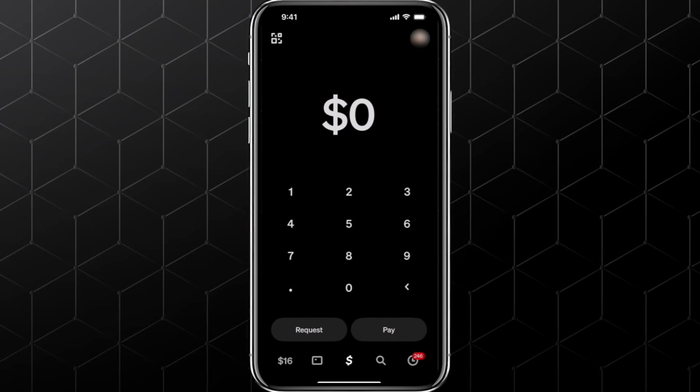In this video, I'm going to show you exactly how to refund a transaction on Cash App. There are three main ways you can get your money back depending on the situation, and I'll walk you through each one step by step.